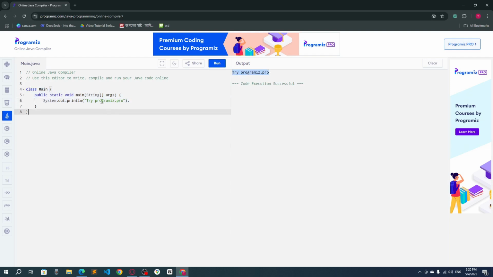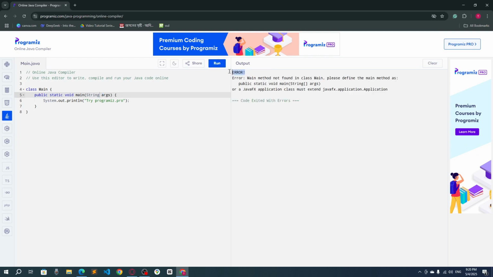Let's say I don't want to actually use these brackets. Okay, if I run the code, here you can see the error. So I have removed the square brackets, right? So yeah, they are actually showing us the error.